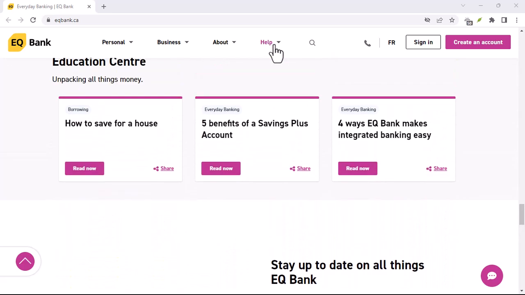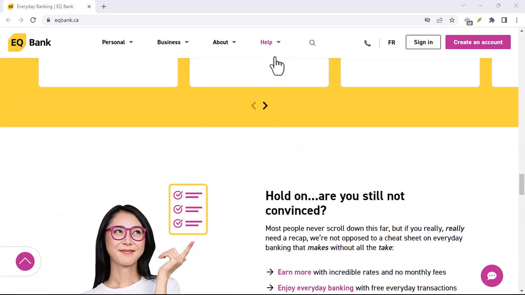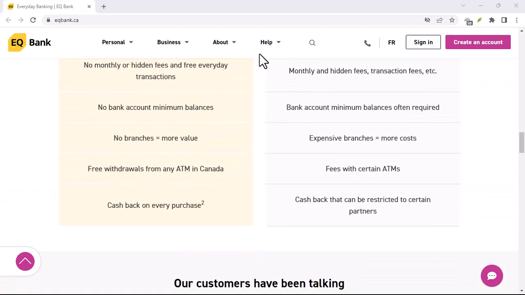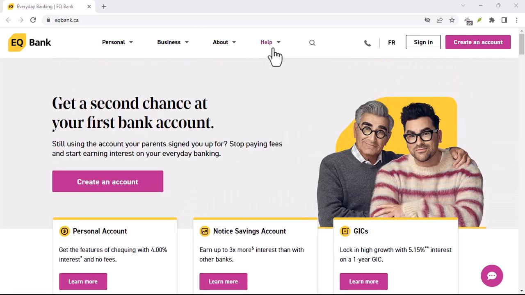Allow some time for the transfer to process. It can take a few days for your transfer to process. Be patient. If you're having trouble transferring money to EQ Bank, don't panic. Just give it some time and try again later.